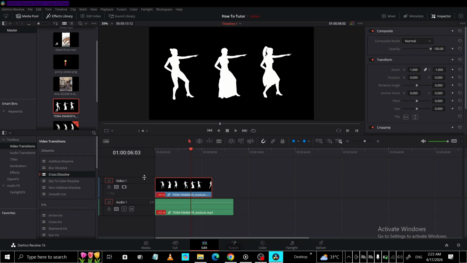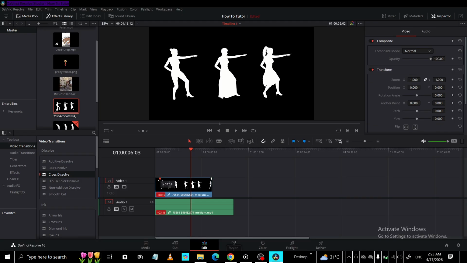Now, let's focus on creating a fade-in effect. To do this, hover your mouse over the top left corner of your selected clip. You'll notice a small white handle that appears. This handle is your key to creating a smooth fade. Click and drag this handle to the right.